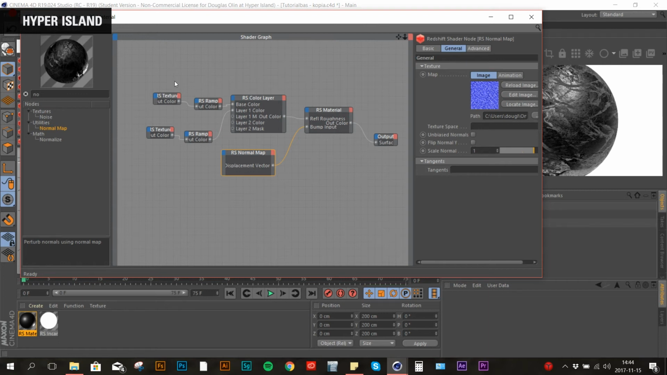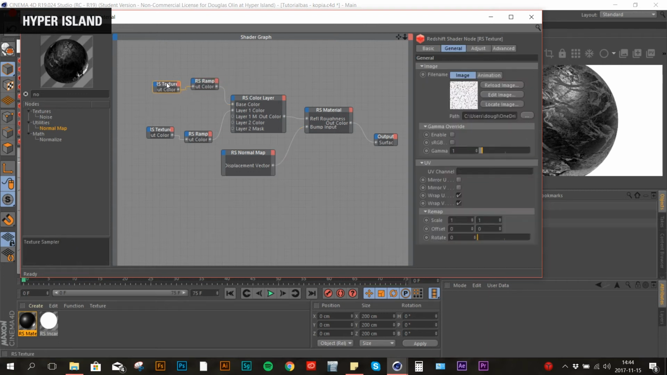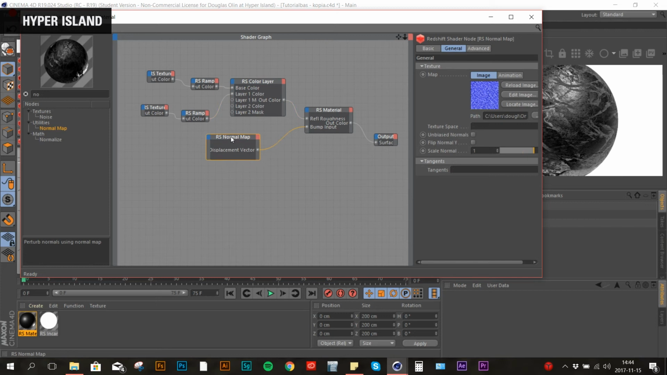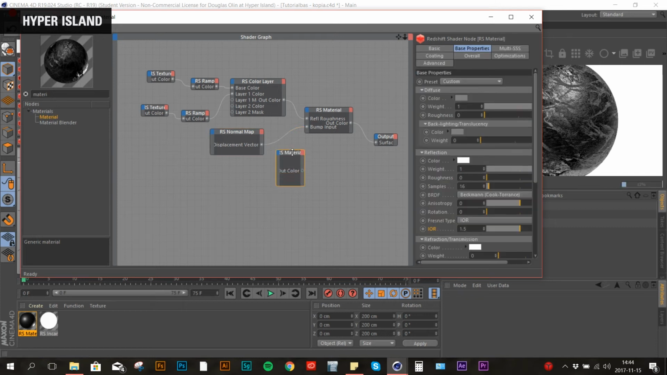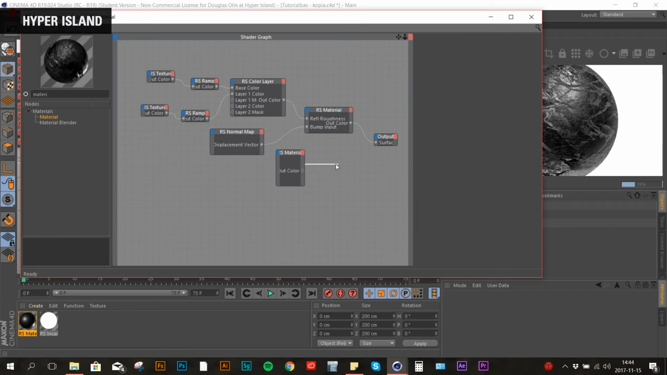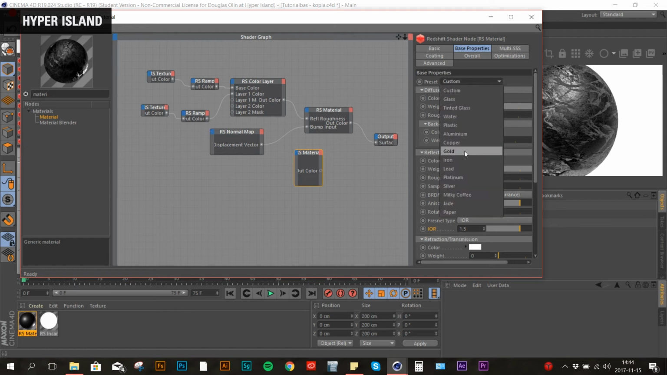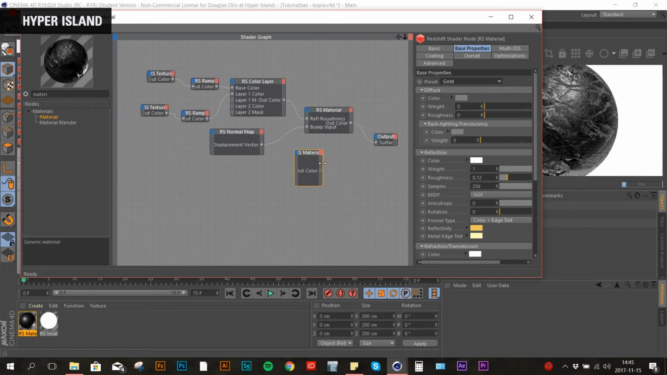Another super interesting thing with this node editor or shader graph in Redshift is that you can actually mix two different materials. So if we search for material, there we go. Pull this one out here. So this node right here is exactly the same thing as this iron preset we have here. So let's choose another fun preset like gold. Just leave the options as it is.